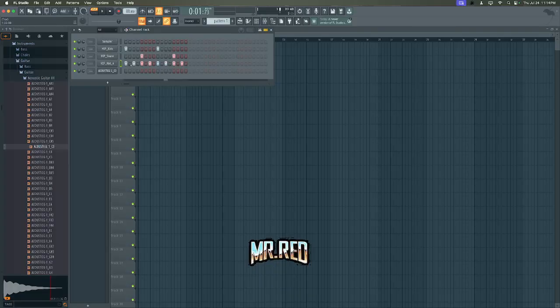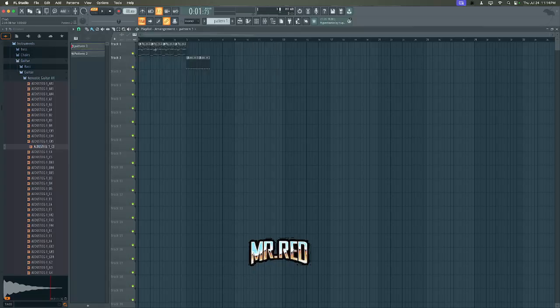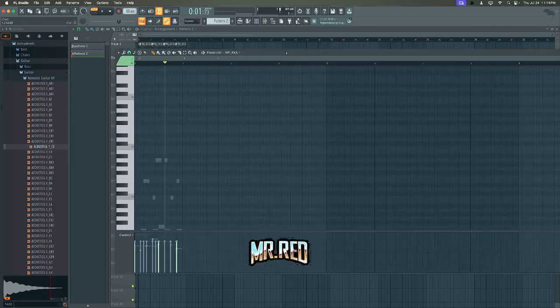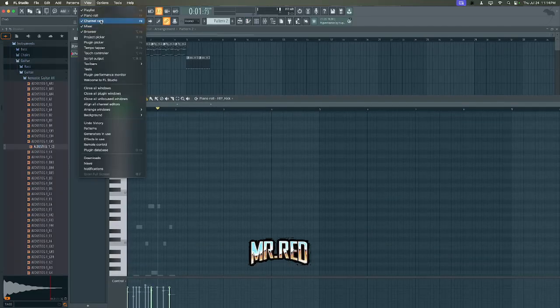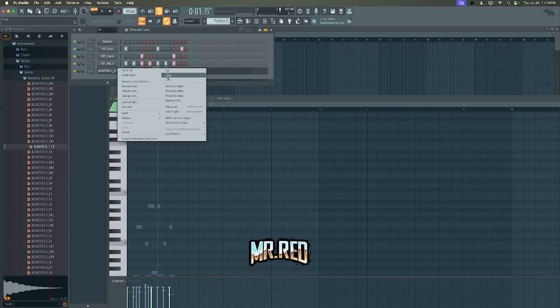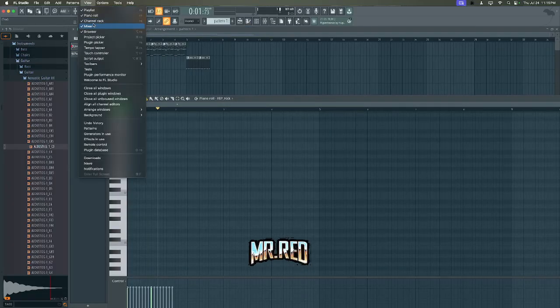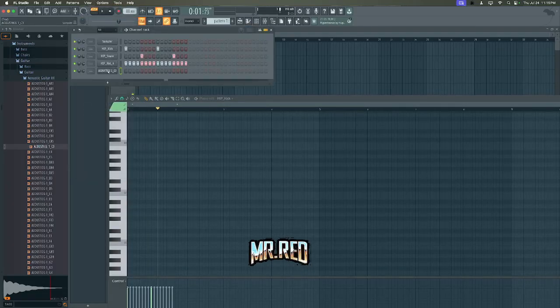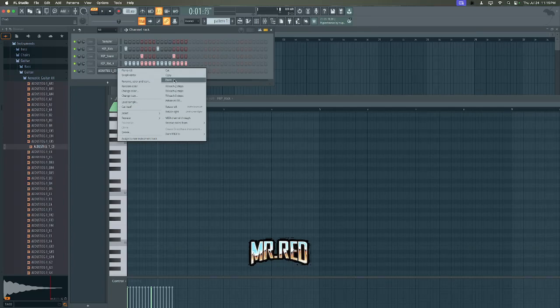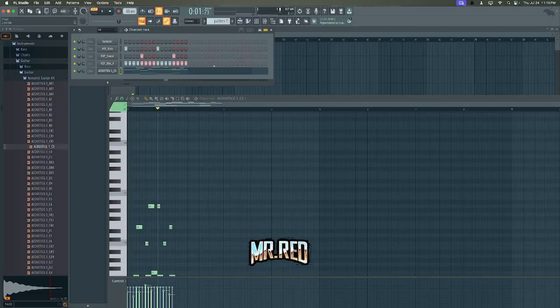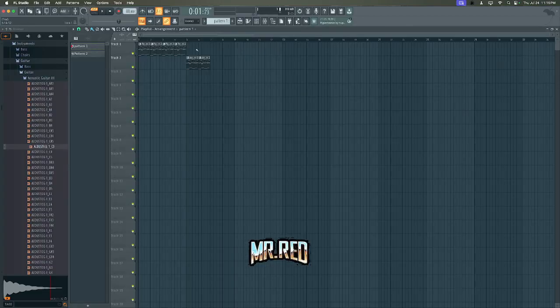And on this pattern, we're going to put all the hi-hats in, and we're also going to reopen the first pattern we worked on, and copy the melody from the guitar that we have. Alright, go to our channel rack, just right click and copy, and then right click and paste into this pattern here, and we should have a whole other pattern.